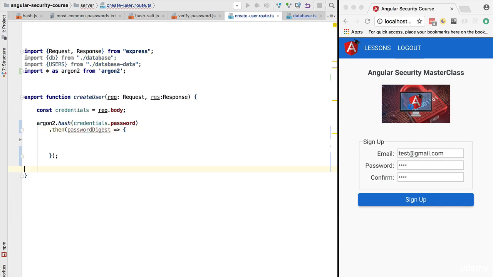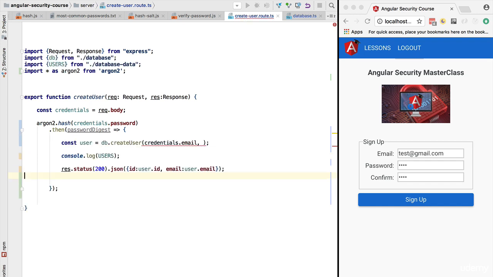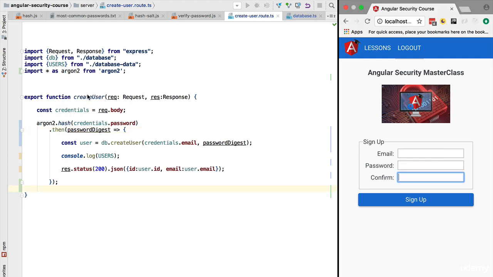Let's then take this code and paste it in here in the then block. So to the create user function, we are going to be passing the password digest this time around. And inside the then block, we are going to send back the response to the browser. So let's now try out this implementation of create user. There is still one last problem with it, even though we are using the hashing function.